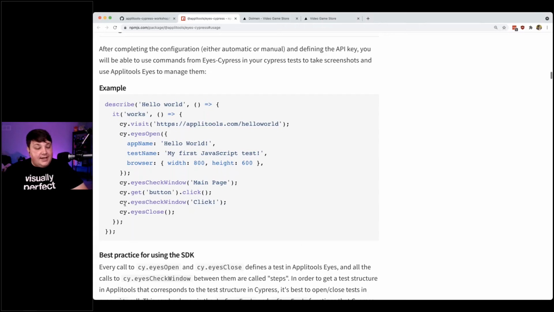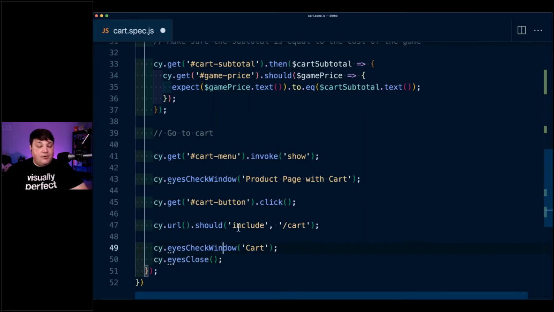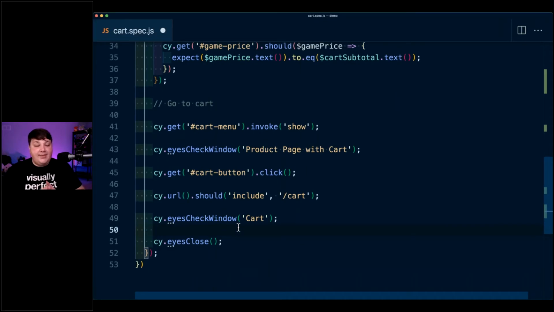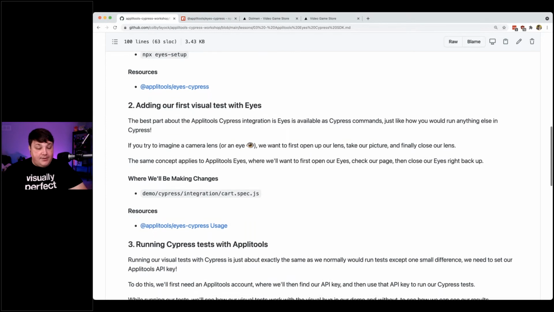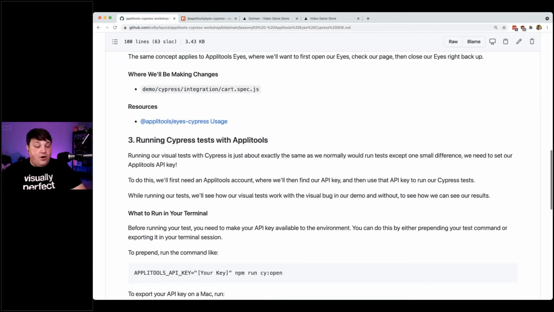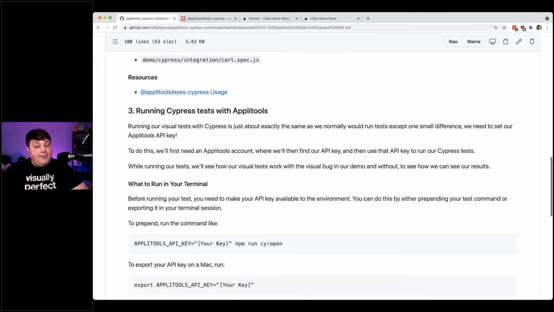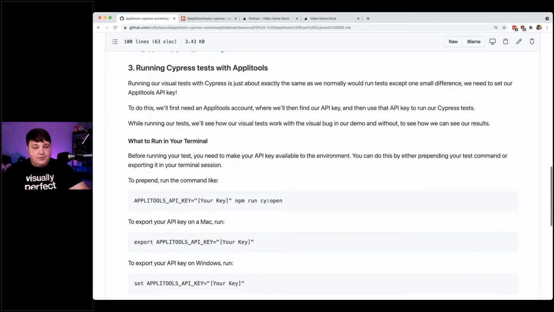And as we saw inside of the usage, we have one more thing, and that's adding our eyes close command to make sure that we're telling Applitools that we want to end that test and we want to start sending that information up to the cloud. Great. Now, there's one last thing that we need to do before we can actually run this test. And that is, first of all, we want to make sure we have an Applitools account. But second of all, we want to grab our API key for our Applitools account.